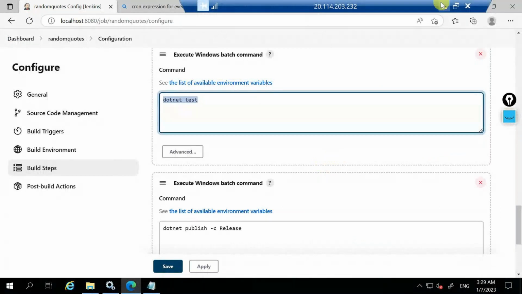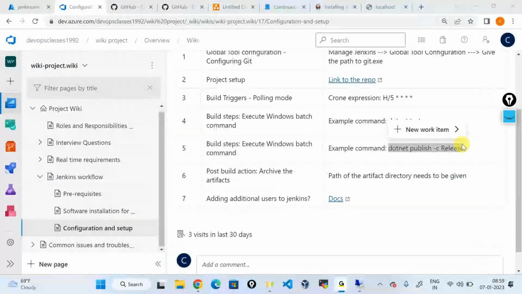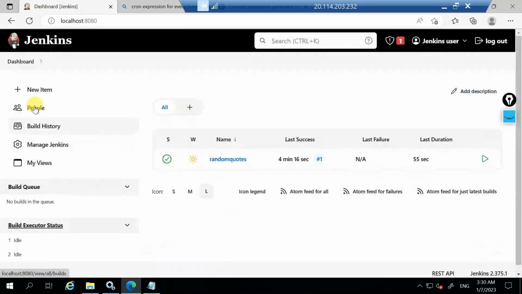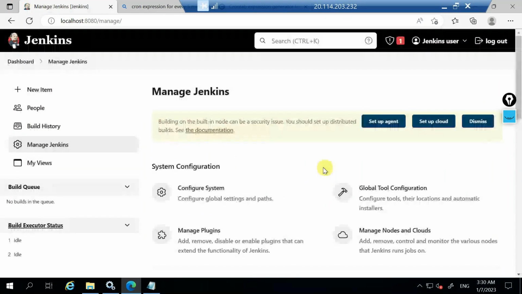Kiran, when you're doing manage Jenkins, you've taken Git only. Will Jenkins work with the version control tool only with Git or usual?